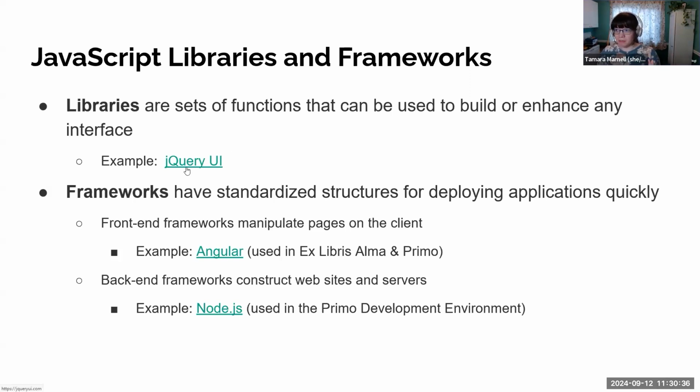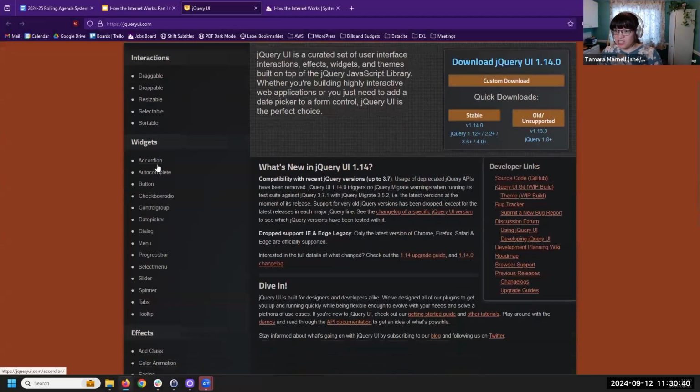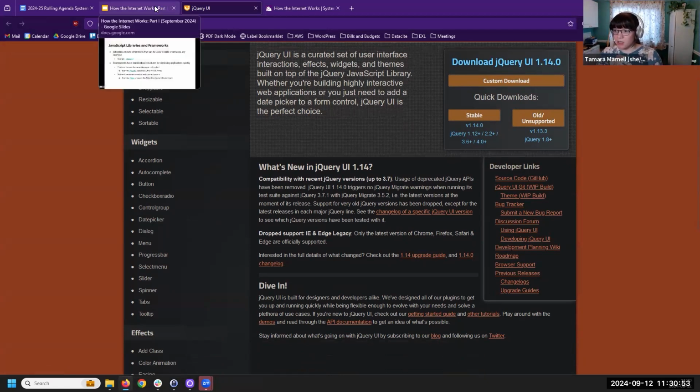You might have seen some of these widgets: accordions, buttons, date picker that makes a calendar show up, dialog that makes a window pop up with specific contents, and so on.